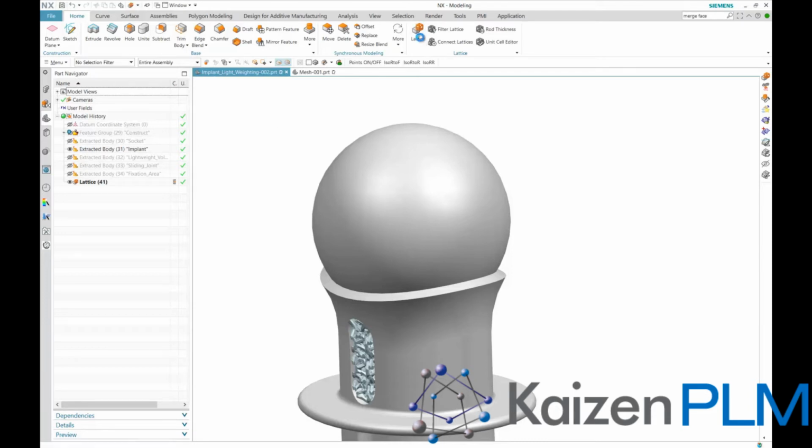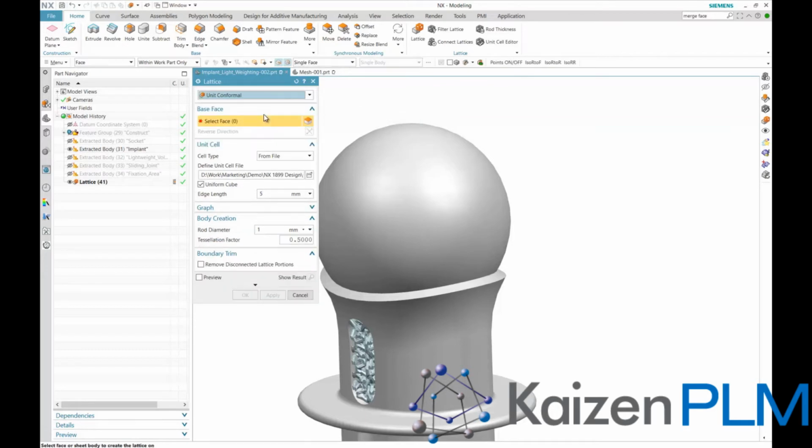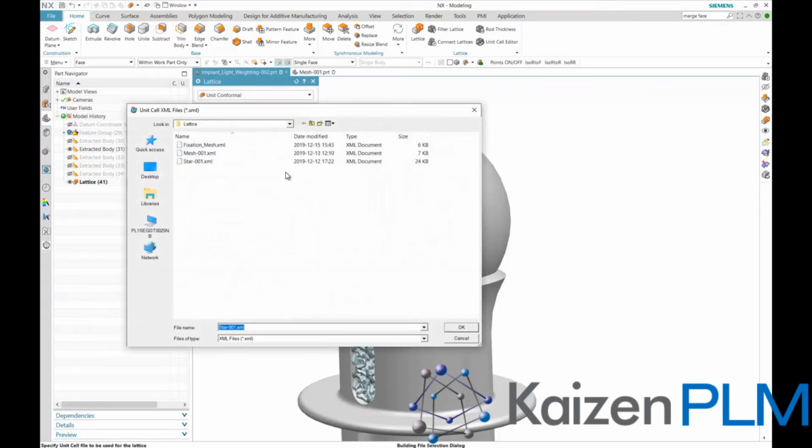With the surface we intend to use as base for our lattice exposed, we again invoke the lattice function. We change the lattice type to unit conformal, which will create a lattice pattern where all the angles strive to be equal. This will create a perfect lattice for our purposes. We navigate to and select our just custom-made cell type.